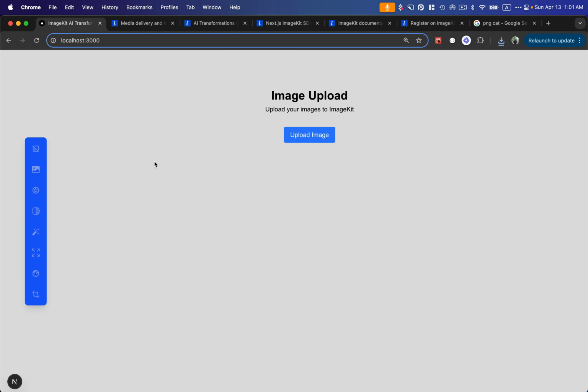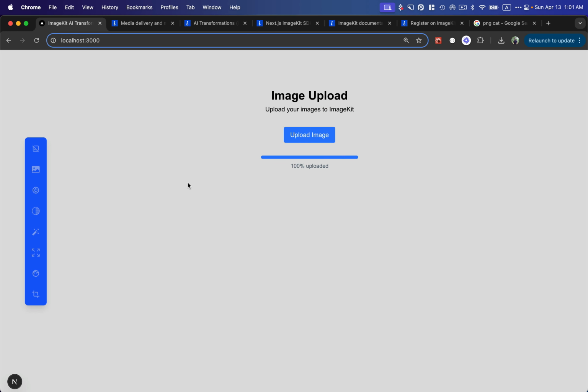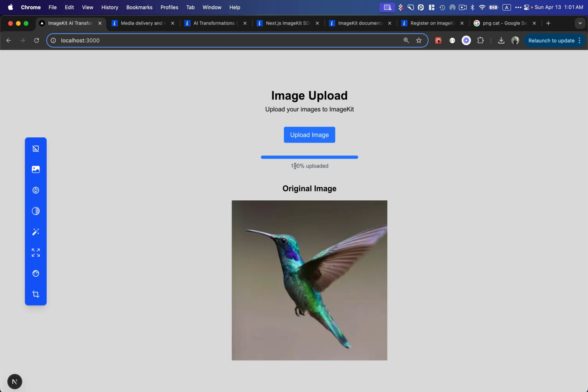So this is the Next.js project that I'm going to show you how to build from scratch. It includes all of these AI transformation tools, and this is where we can upload the images to its cloud storage. So if I click on this upload image, let's try to select this image. So you can see that it is showing the progress. It is provided by the ImageKit library, and here you can see that below this it is showing this original image. And now from the left side, these icons are enabled, and we can hover over them to see what these are doing, and we can perform all these AI operations.